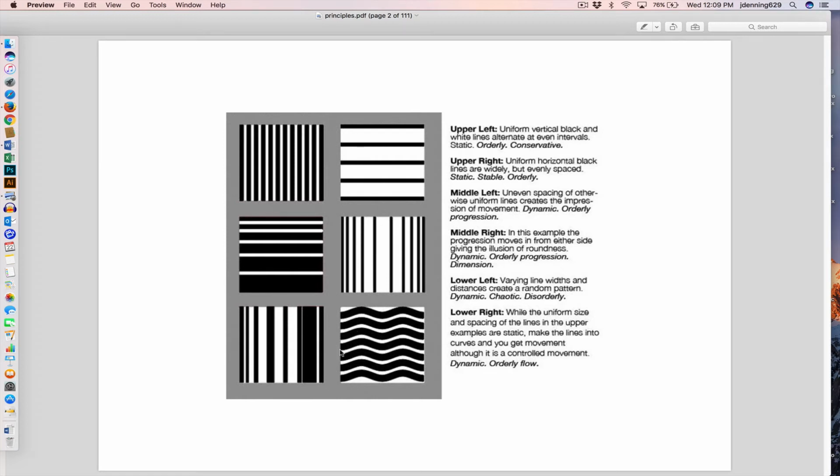And then if you look at lower left, you see that varying line widths and distances kind of create a sense of randomness. And these two examples might, or especially this example here, might communicate a little bit more chaos. It's a little bit more disorderly and random. And then lower right, there's uniform size and spacing of the lines, but the curvature of the line creates this sense of movement. So it's a little bit more dynamic, but orderly than the lower left.